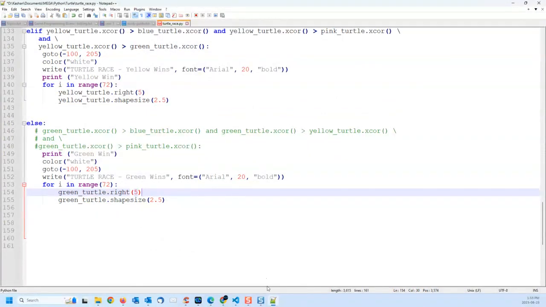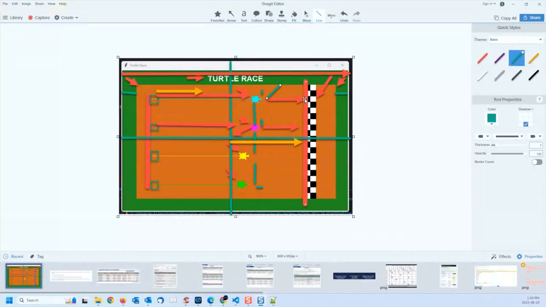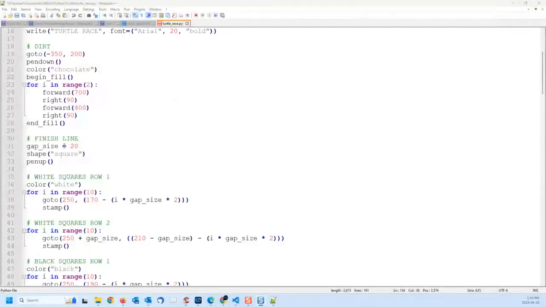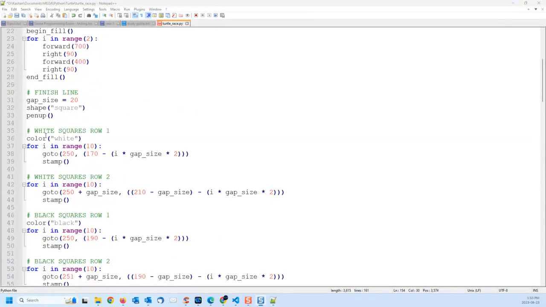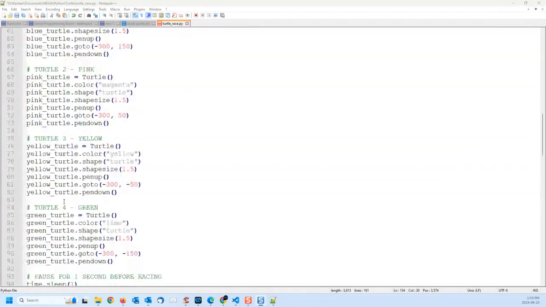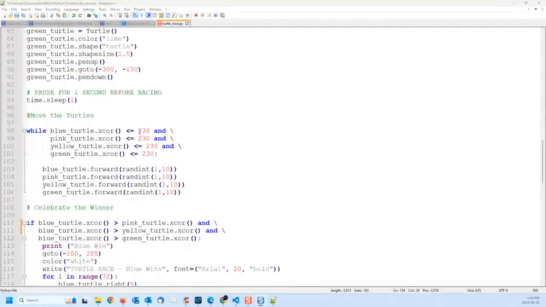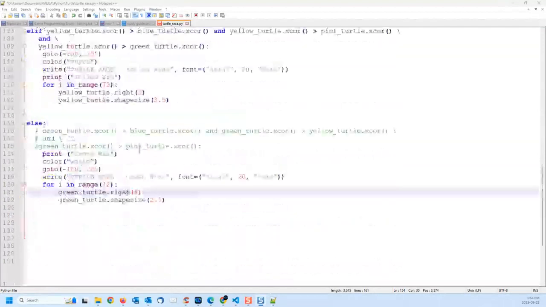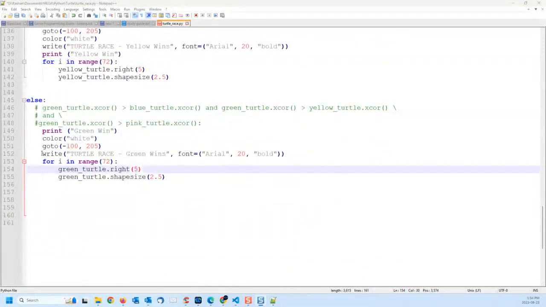Let's forget about the blocks that I'm creating. These fancy blocks that I'm creating, forget about these at the moment. We are still able to find the winner of this program by reaching the coordinate number 230 on the x-axis, right?